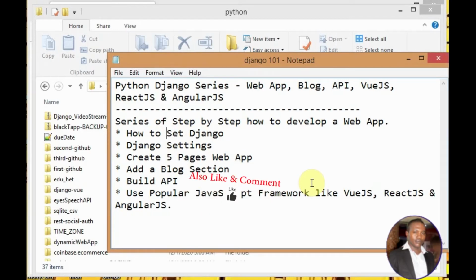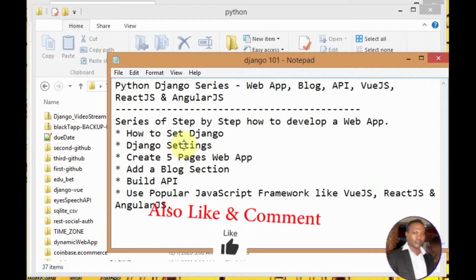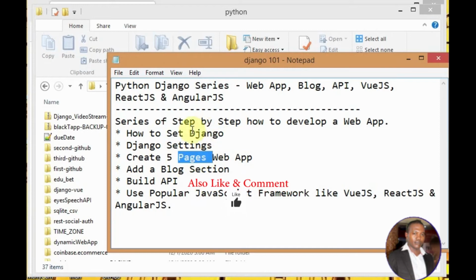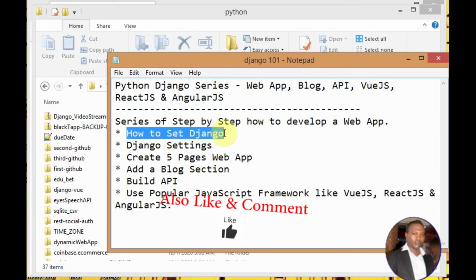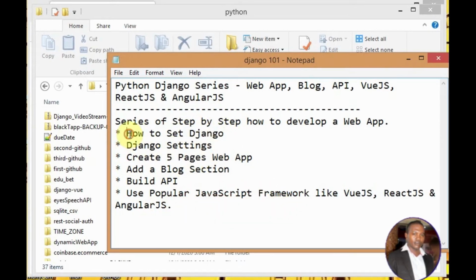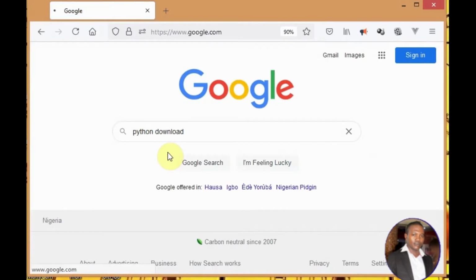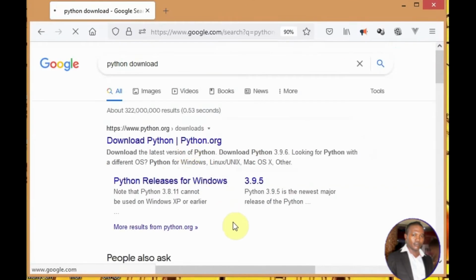So in the previous series, if you have not watched it, I will put the description below to see what we discussed in the previous series. Alright, so we're going to take the first step. How do we set up a Django website? You have to make sure that you have Python running on your system. So how to set up your Python, we will look at that.